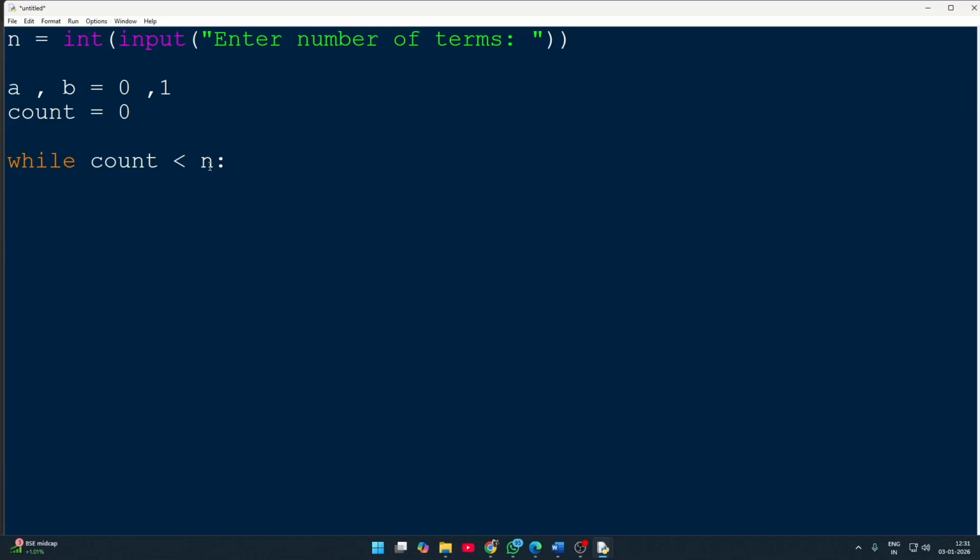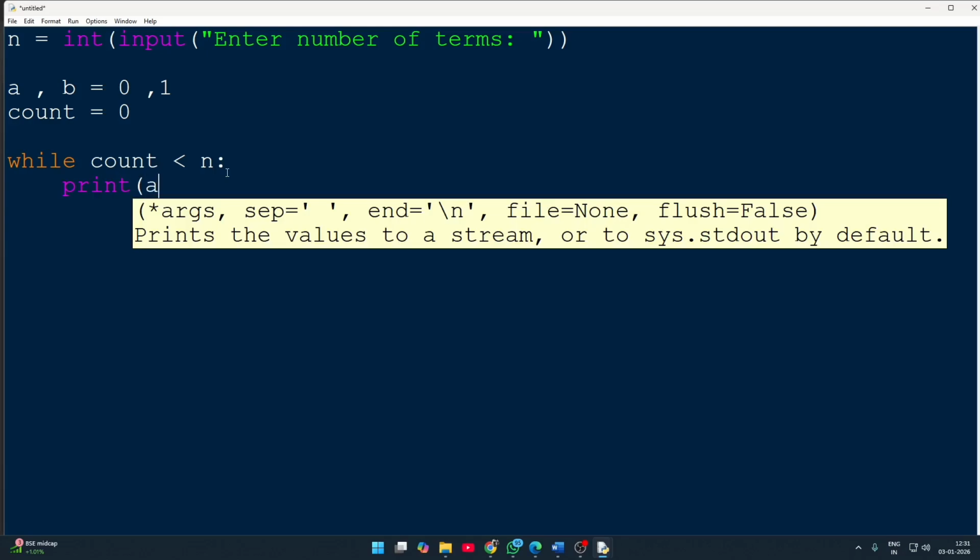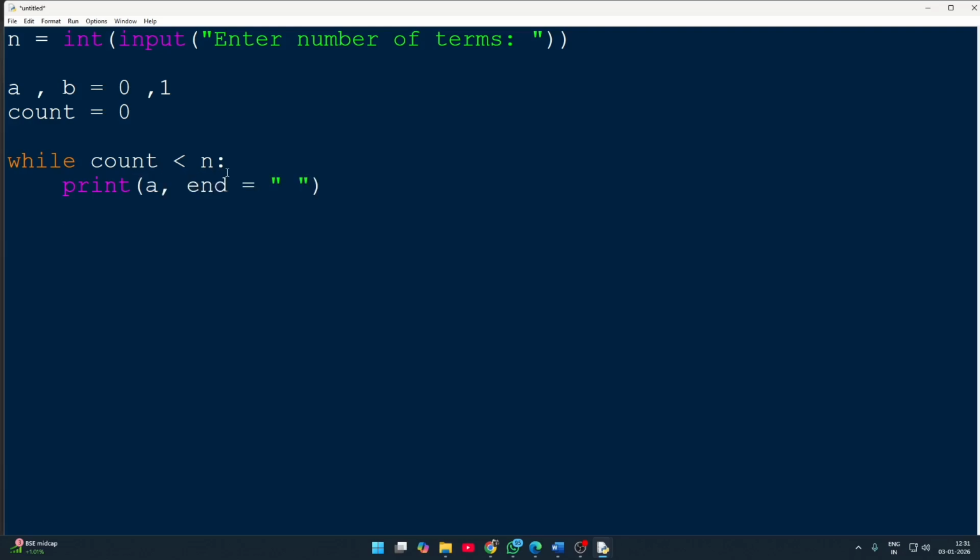Then colon. Remember to put the colon because many students miss this colon part. Then we just have to print a, with a small space here, then a comma b equals, here the values are being swapped. I'll explain until I finish typing. So the value of b will be given to a, and the a plus b value will be given to b. So the values will be switched, like it will be incremented.